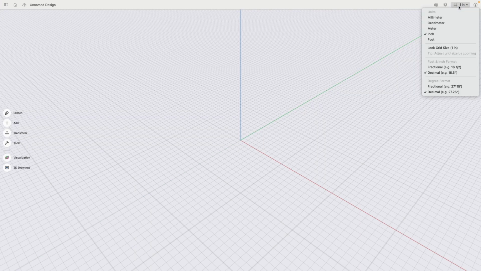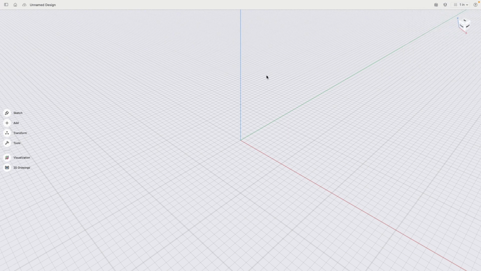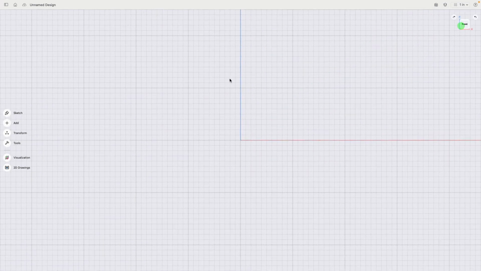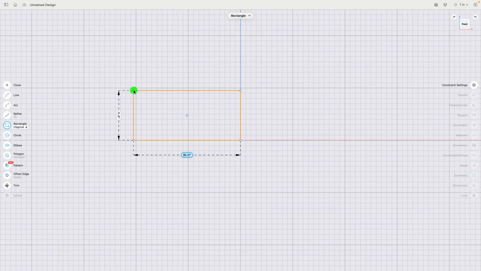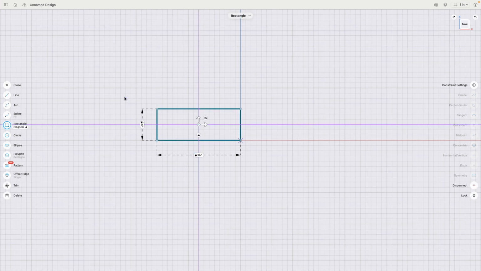Before we get started, let's make sure that our unit system is set to inches and all our snapping elements are turned on. Let's go to our front view. We will start with a very basic rectangular sketch, diagonal, and from the scene origin, I draw a rectangle to the left side. And while I'm drawing it, on the keyboard I type in 16, tab 6 and enter. That creates a rectangle already with the vertical and horizontal linear dimension added to it.